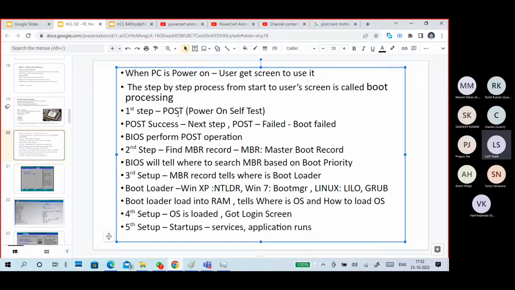Okay. First is POST, power-on self-test. Explain power-on self-test basically. You power on the system, devices get power, the system tests itself, checking all devices are working. If everything is working fine, then POST is successful. Then using BIOS, we try to find where the MBR record is. MBR means master boot record. The master boot record will tell the location of the bootloader. Once we find the bootloader, we load it and the bootloader will tell how to load the operating system. And we load the operating system. We get a login screen, log in, and the system logs in. That is also enough.